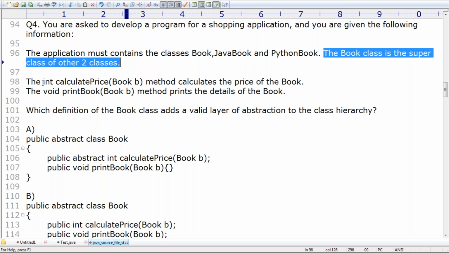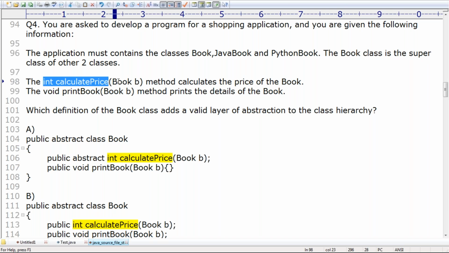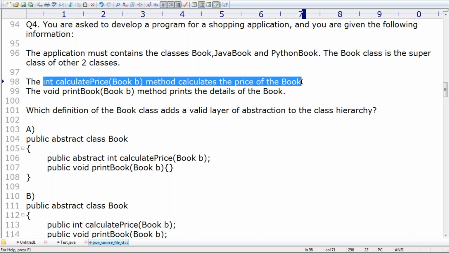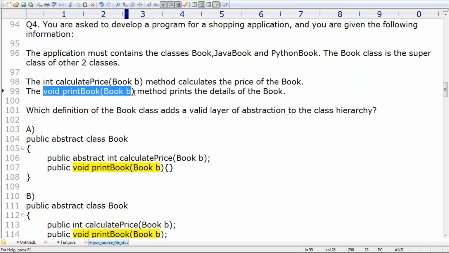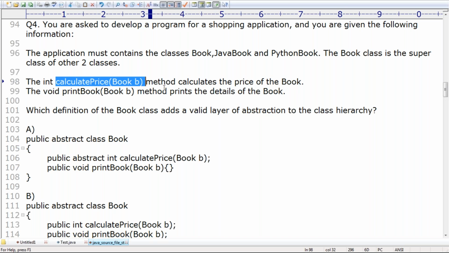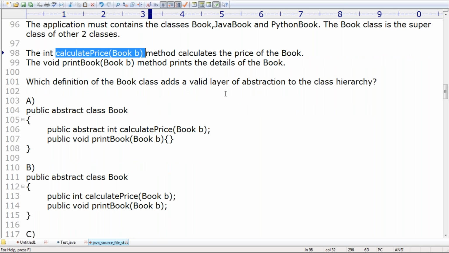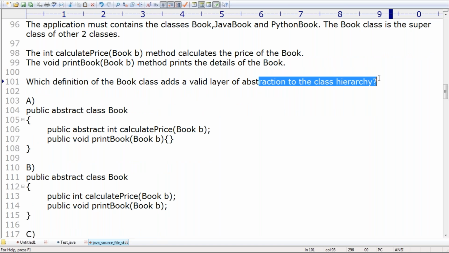Next, the int calculatePrice of book method calculates the price of the book. The void printBook method prints the details of the book. So total how many methods are available, sir? Two methods are available, right? Which definition of the Book class adds a valid layer of abstraction to the class hierarchy? Sir, a valid layer of abstraction to the class hierarchy.